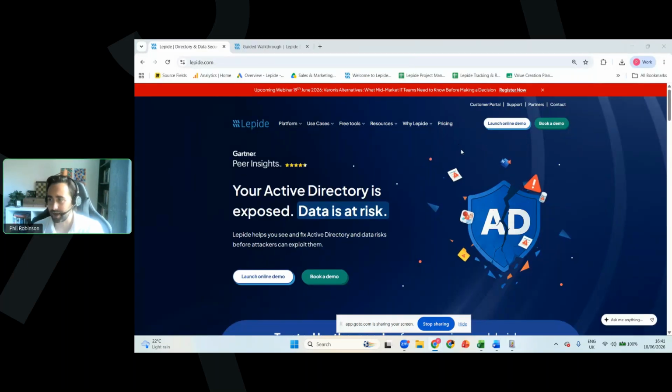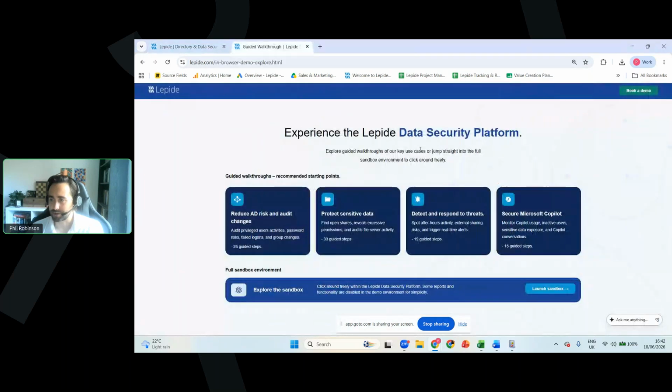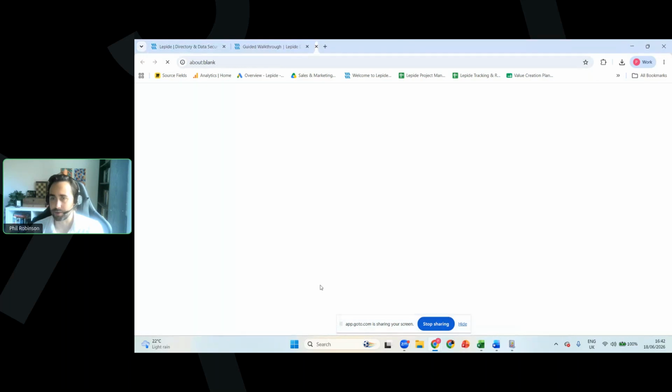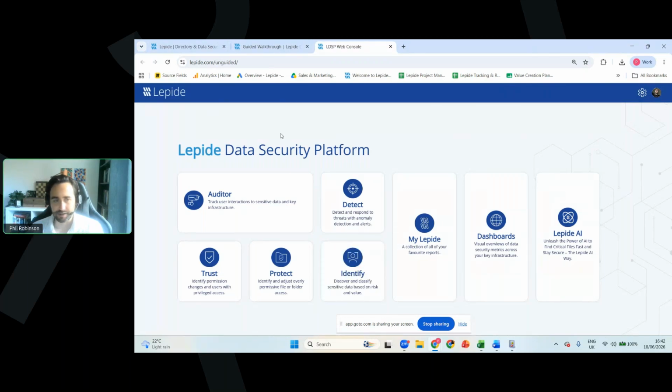Instead, we're going to come over to Lepide, and what I'm going to do is launch our online demo, which you'll be able to see nice and clear on our website. I've opened this in a new tab for us to see, and I'm actually going to launch the ungated sandbox here. So this is our ungated demo environment, and in Lepide we can simply search for file deletion events, and we can do this in a number of ways.